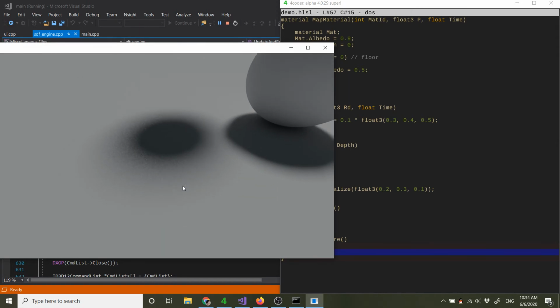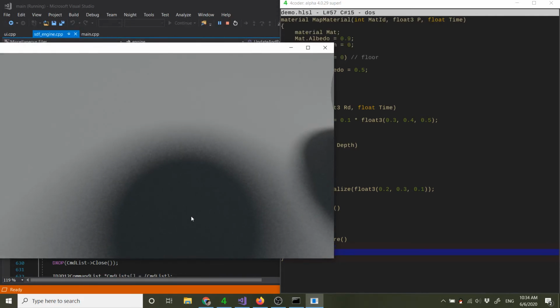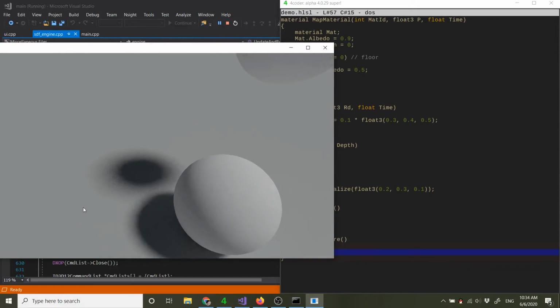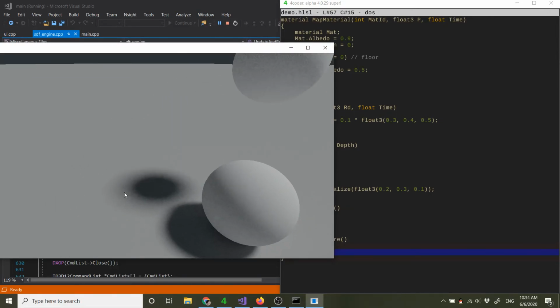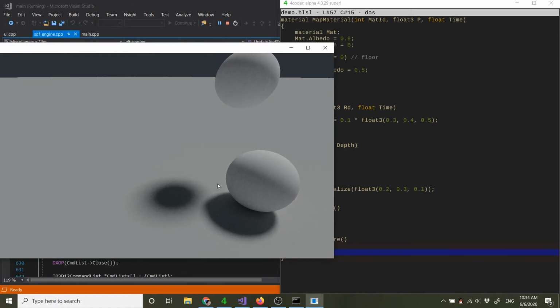Let's see how noisy this is without this. It's actually not that bad. It's a pretty clean signal. Okay, so I guess we cracked directional light support then.